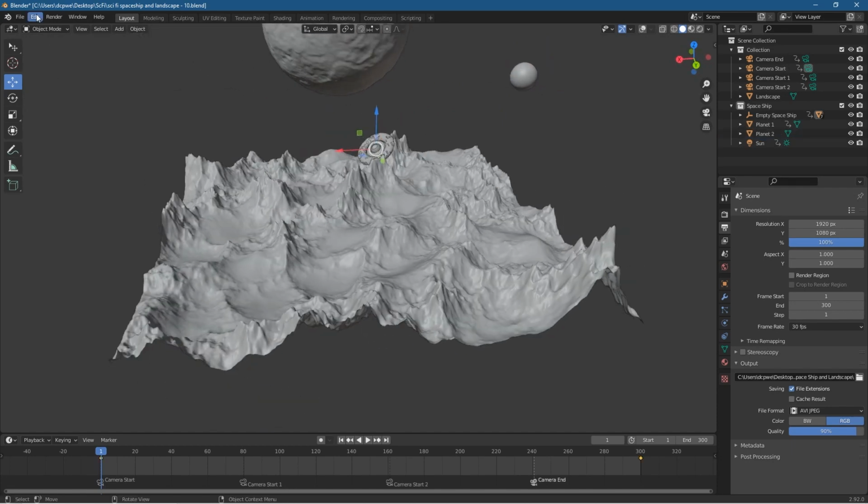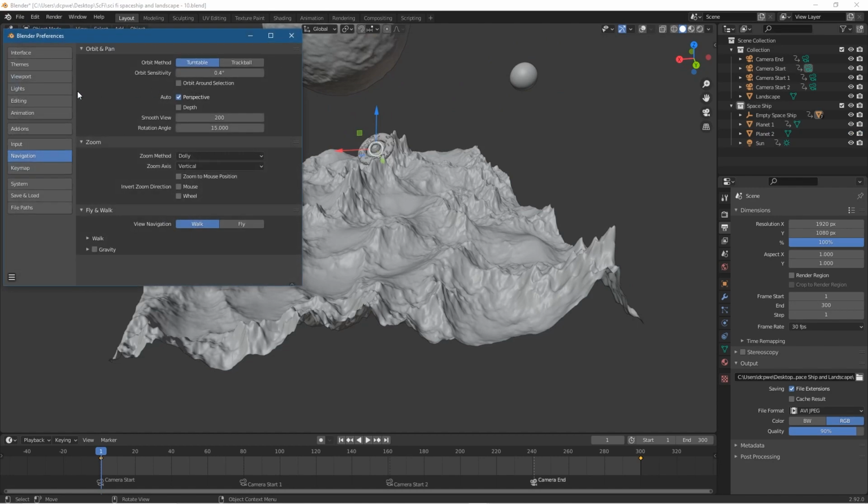So to set this up in Blender, let's go to Edit, and let's go to Preferences here. Inside Preferences, we'll go to Navigation, and we'll tick this option, Orbit Around Selection. So this is quite an important feature, I think, that you should enable in Blender.